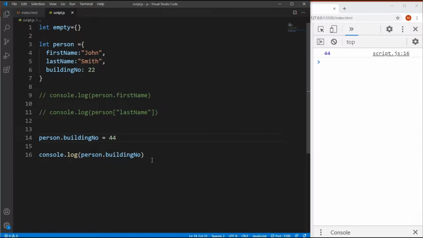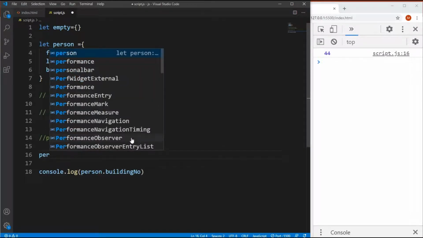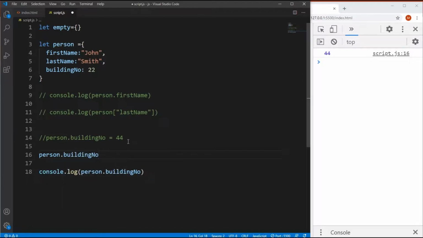And to delete a property, for example I want to delete the building number, I put delete before the object. We say delete person dot buildingNumber, and then we console.log the building number. It says undefined because the building number property was deleted.